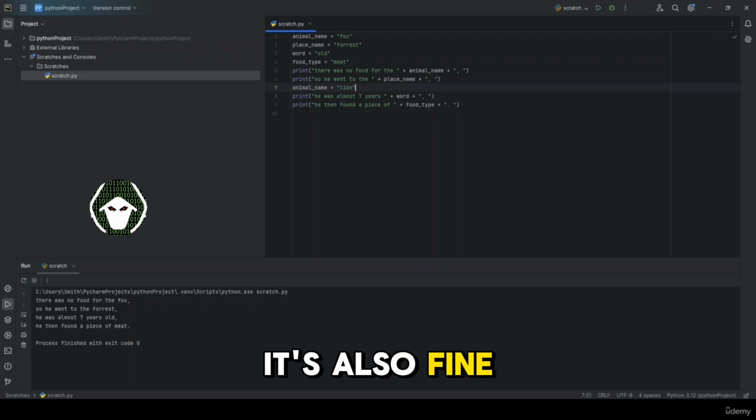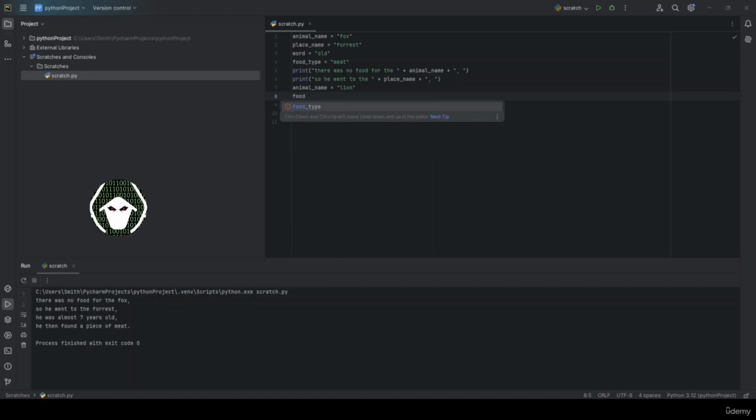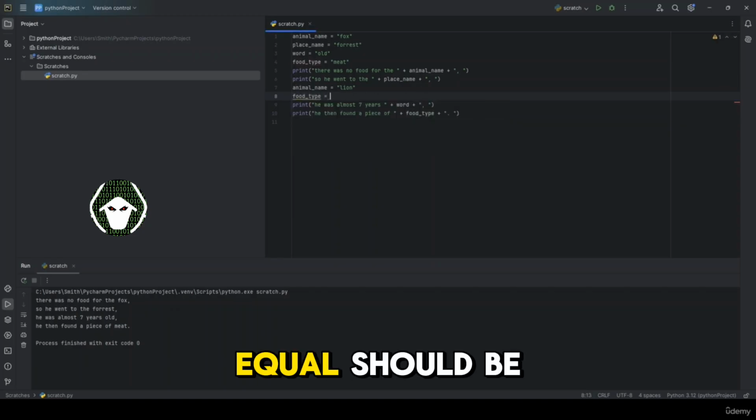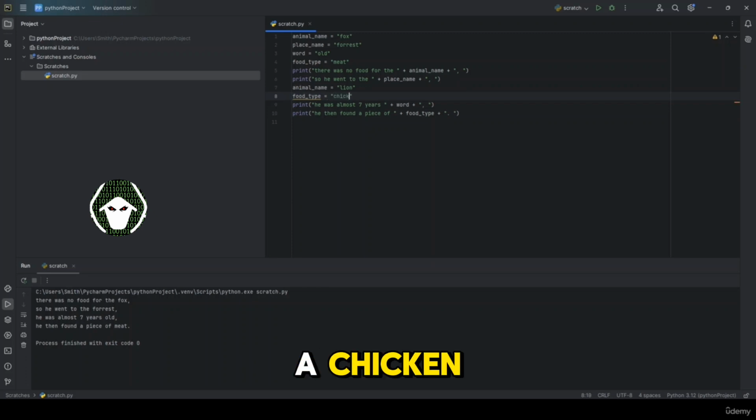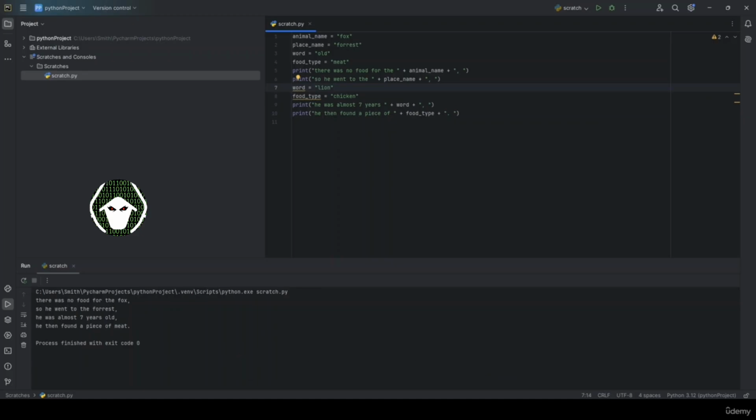That's also fine. And now I'm going to put in, let's say, the food name, food type, equal to, let's say, chicken. There we go. That is the food type. And now I'm going to put in this one over here. Let's say I'm going to put in the word, instead of that, I'm going to just change this. Word is going to be lion. There we go. He was almost 7 years old.